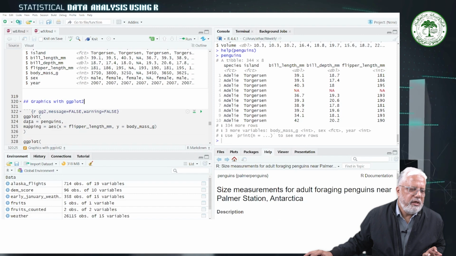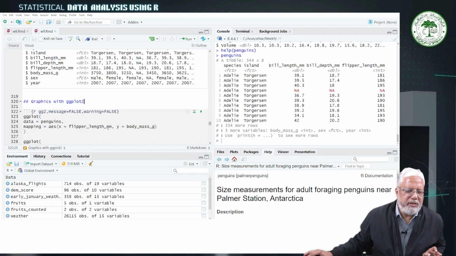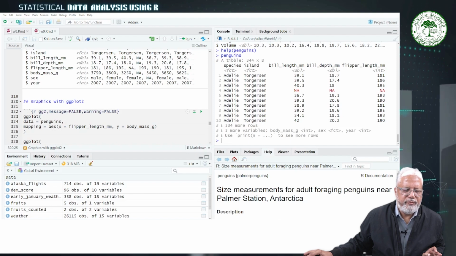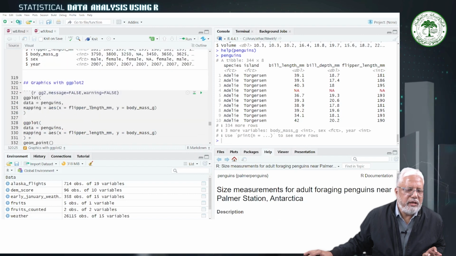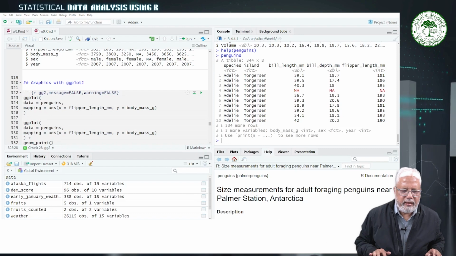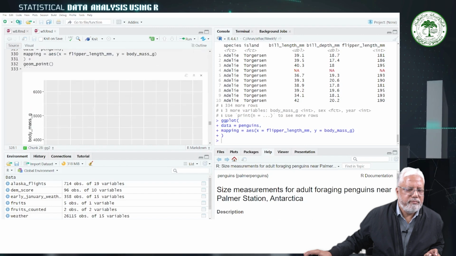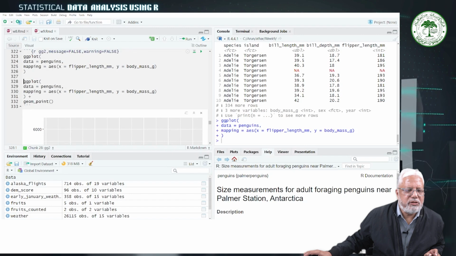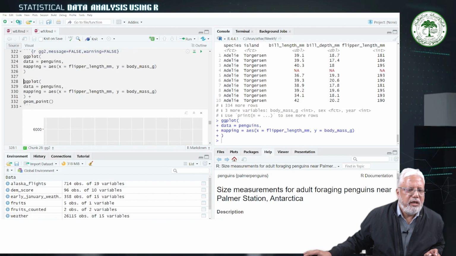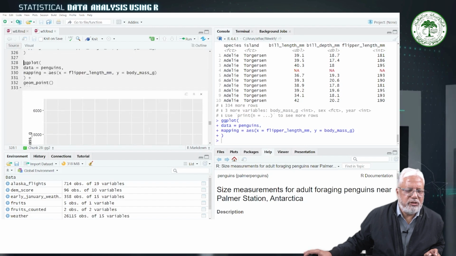ggplot, data is equal to penguins, I have already talked about. Mapping aes, x is equal to flipper length in millimeter, y is equal to body mass. So we can run this. So this is the graph. Here we have set only the axes and not the geom_point, so that's why it is just setting the axes.